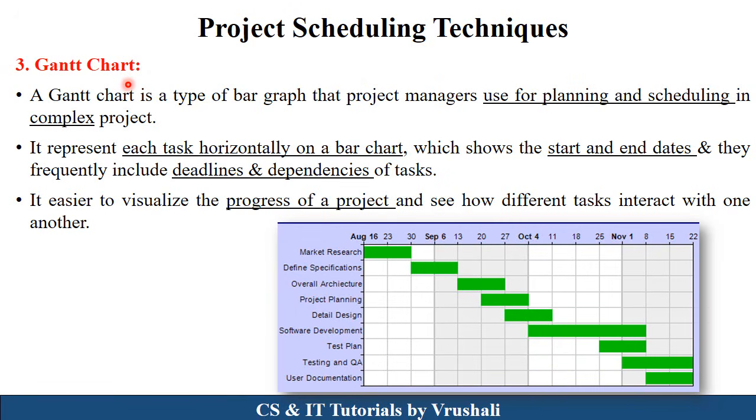Now, the next and most popular technique is the Gantt chart. Basically, the project manager uses the Gantt chart method for planning and scheduling a complex project. See here in this diagram. Here, there is market research. This is the first activity. This activity starts on 16 August and ends on 30 August.